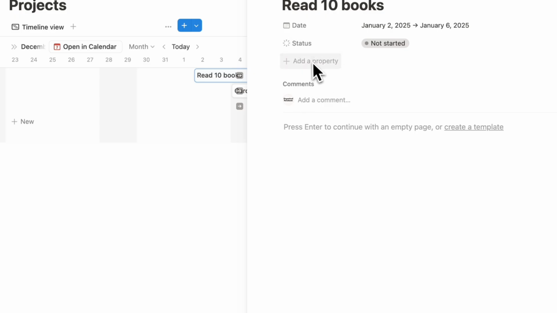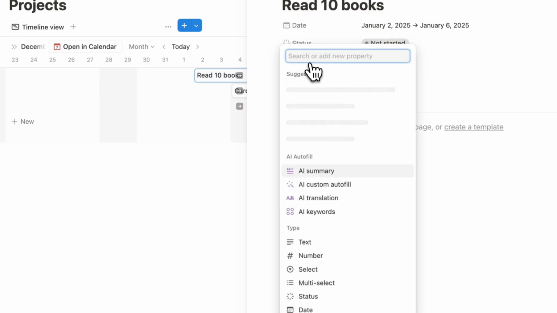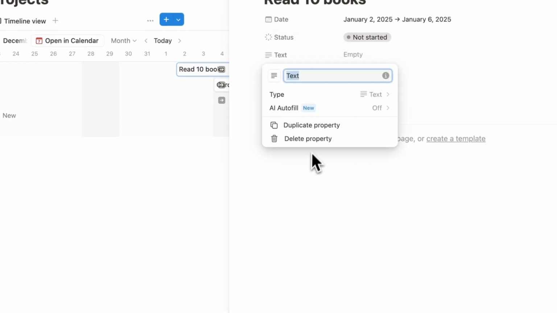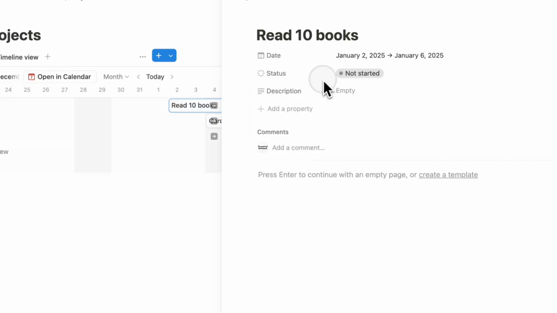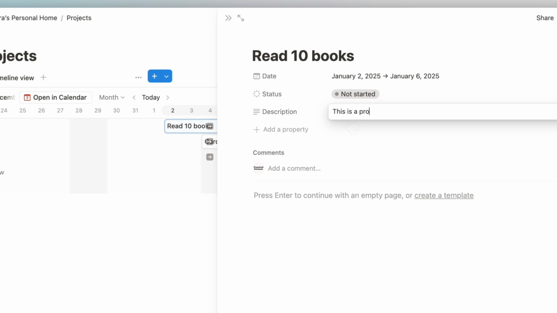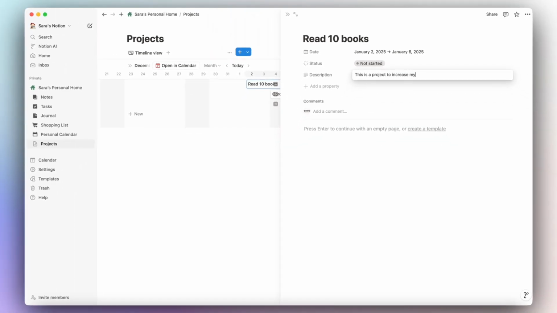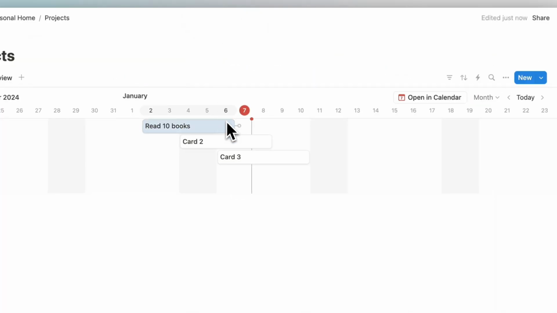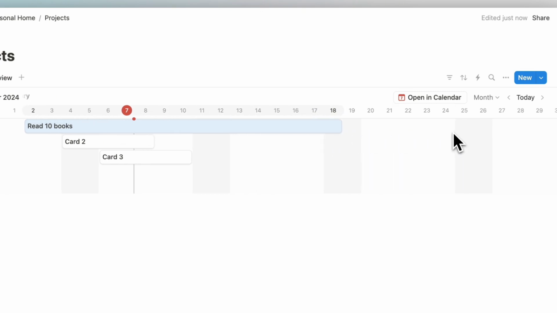And you can also add a description. Maybe I'll do that for this one. So text, description, like this. This is a project to increase my reading. And then you can set up a time frame. So if it's that you want to finish it this month or next month, you can do that.